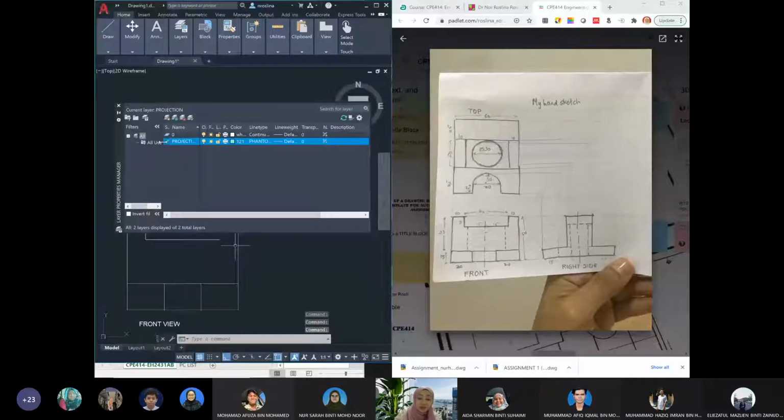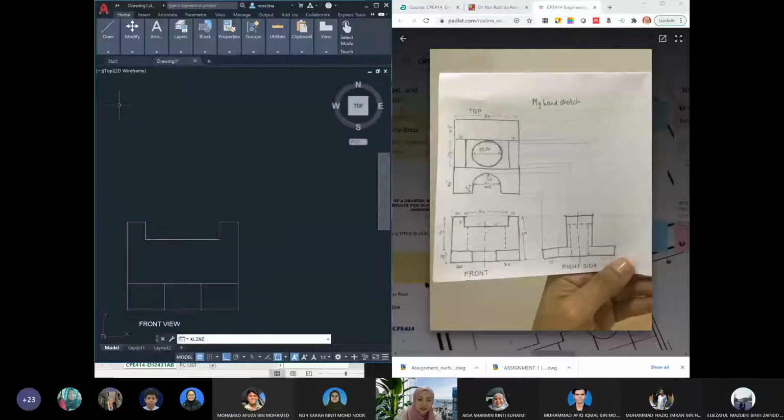So now let's do X line. I want to do a vertical X line going up, so V. Now I can do my X line, I click on that, and then I need one at this point and another one here, and escape.